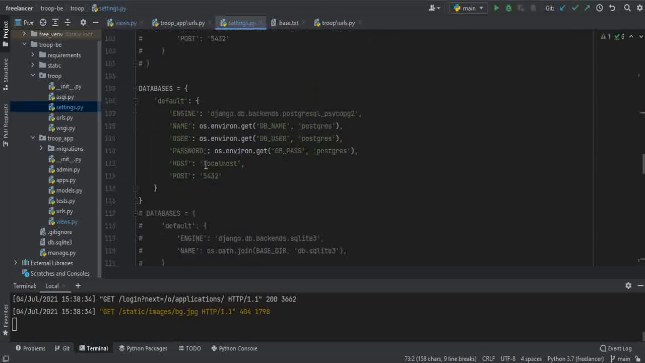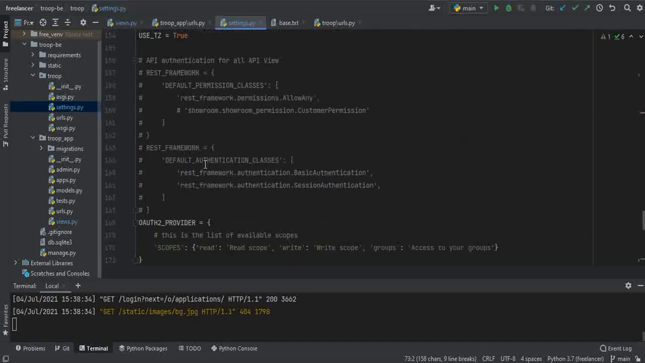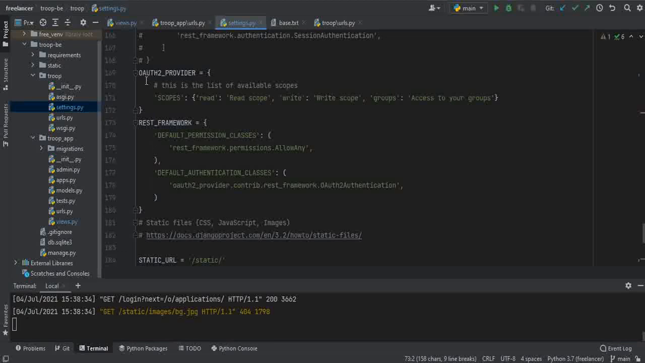And then we move to the OAuth provider settings. This has scopes, meaning how you read that particular API, how you write the API, or if you create any specific group, those related permissions we can access here. This has a read scope, write scope, and access to the group also.